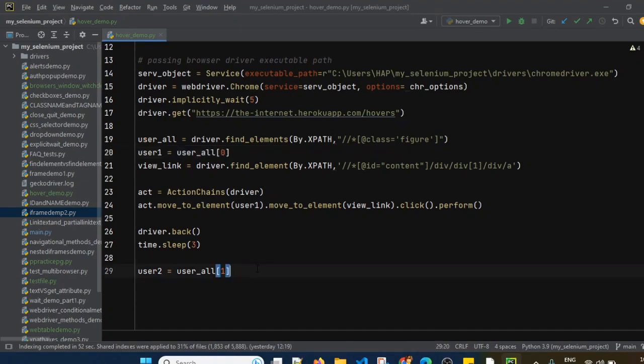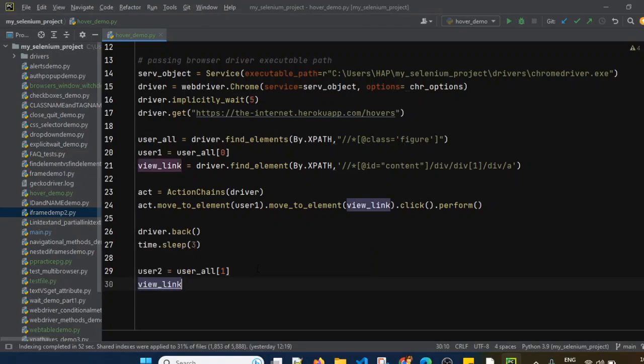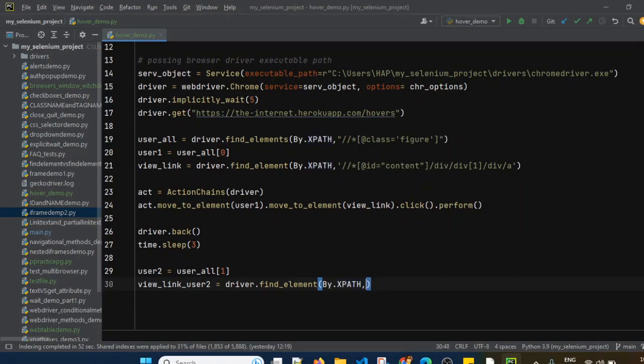After that we again want to store the view link for, let's say, user2. View link for user2. So now let's try to find out the XPath for that. So I will simply write driver.find_element_by_xpath. Then we can provide a comma and we have to write the XPath for that.